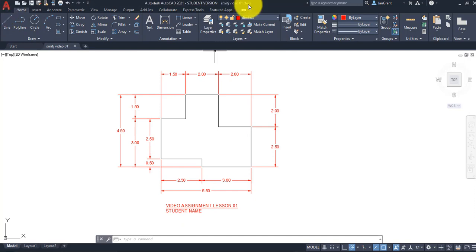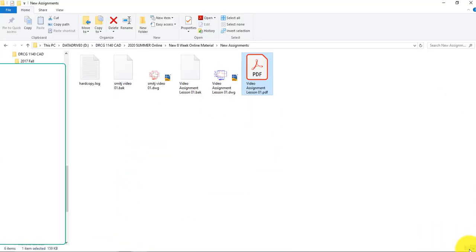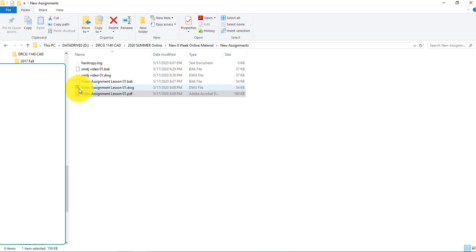Save the file and submit the completed DWG drawing for this assignment. When you pick save, you are creating a backup file. You'll see another file with an extension BAK. Please don't submit the backup file. Submit the file that has the AutoCAD colorful icon next to it. You'll see here that it looks like the AutoCAD software.